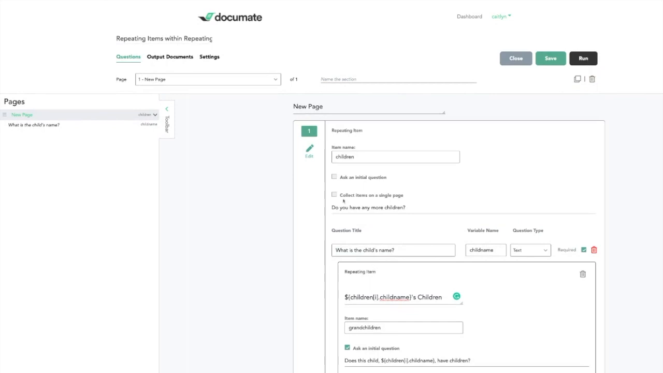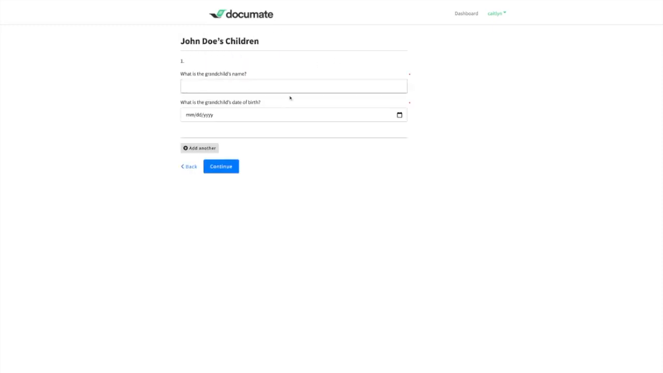Now, when we run this workflow, we can see what this looks like in action. Since I have unchecked the collect items on a single page button, when I run this workflow, I'll be asked about the first child. I can enter that child's name, and then I'll be asked if this child has any children. I'll see my initial question, and then I can say yes and enter information about that grandchild.